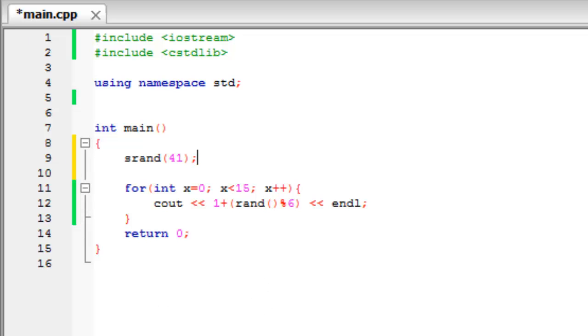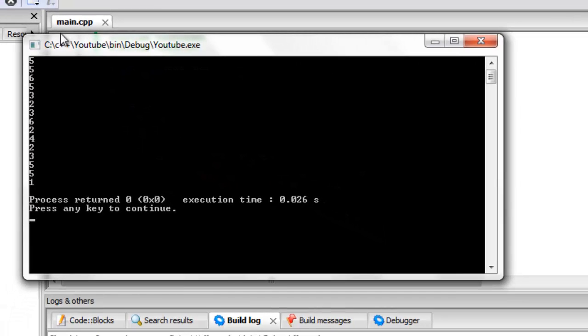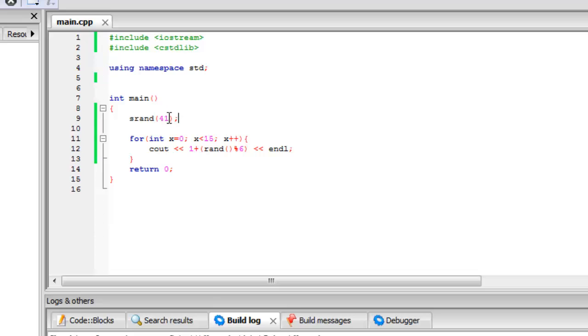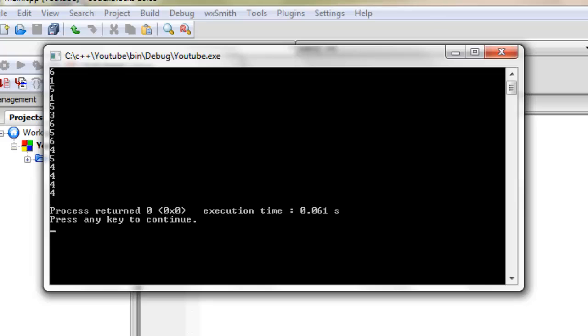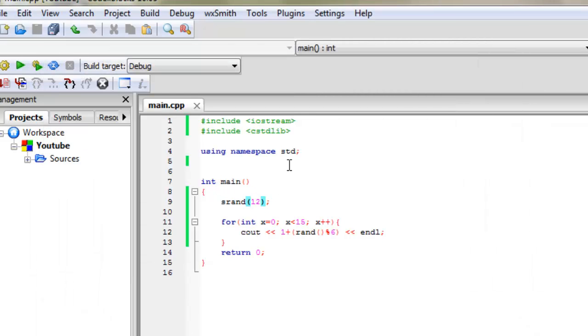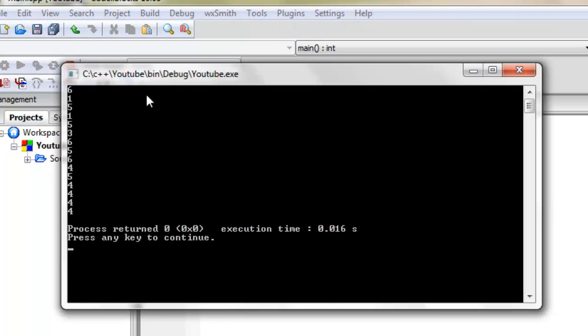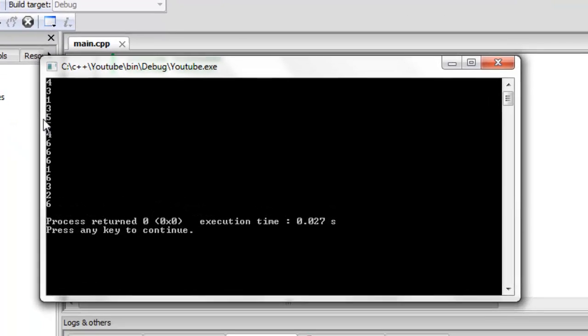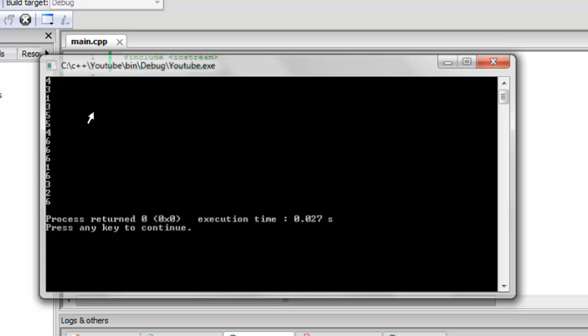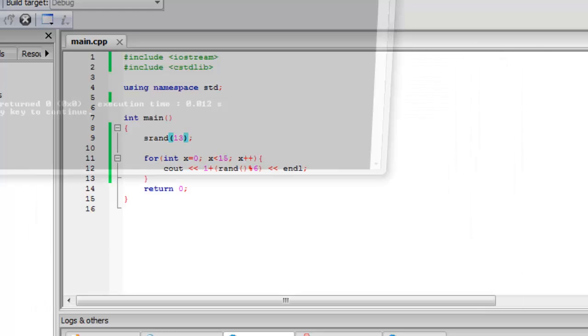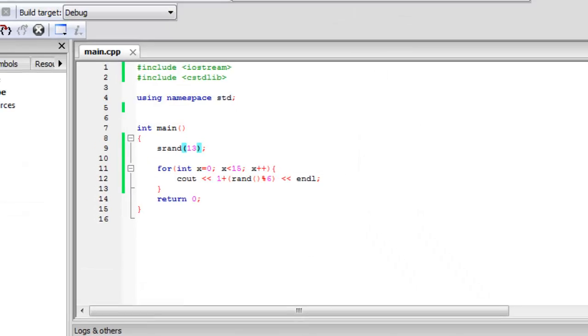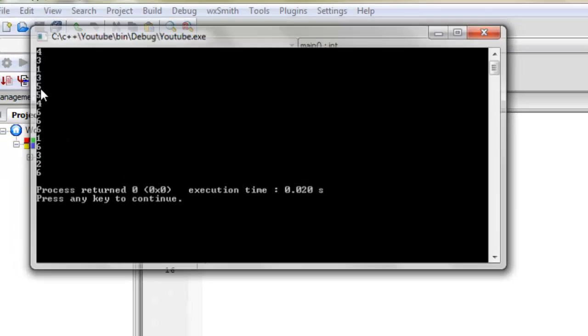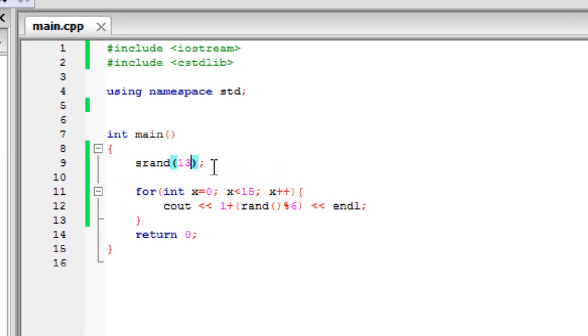So this time we build and run, and the numbers are different, 5565, and if we change this to something else, say 12, we get 6151, and again if we change this to say 13, build and run, and we have 4313. So the numbers are different, but once again if we keep it the same, 4313, keep it the same again, 4313. This is better, but it's not quite what we want.